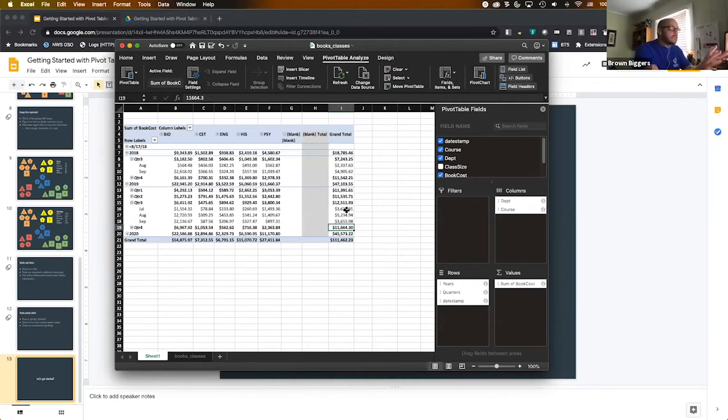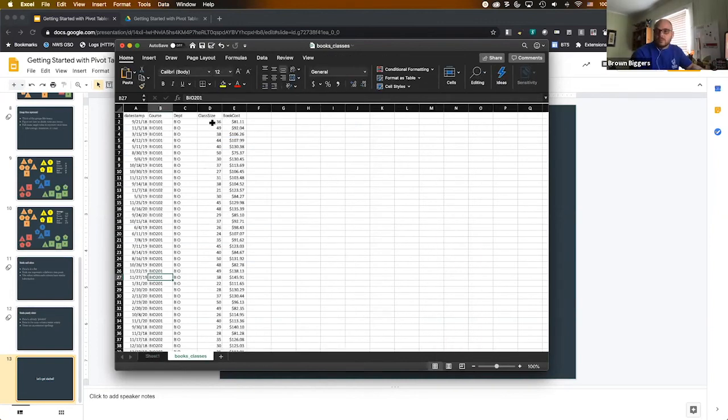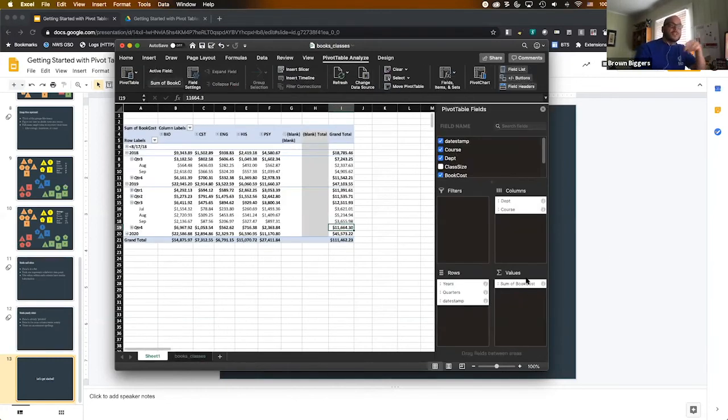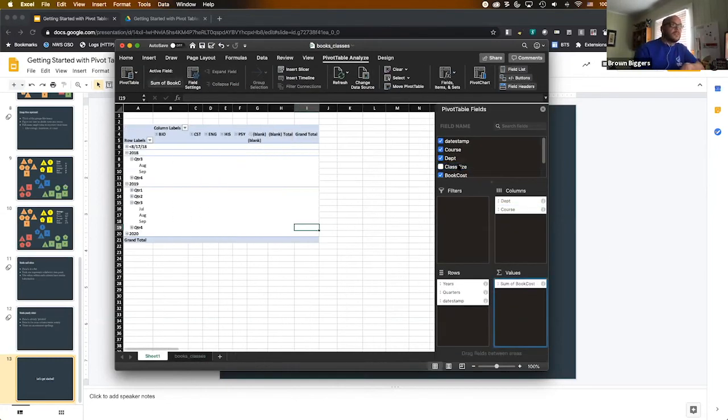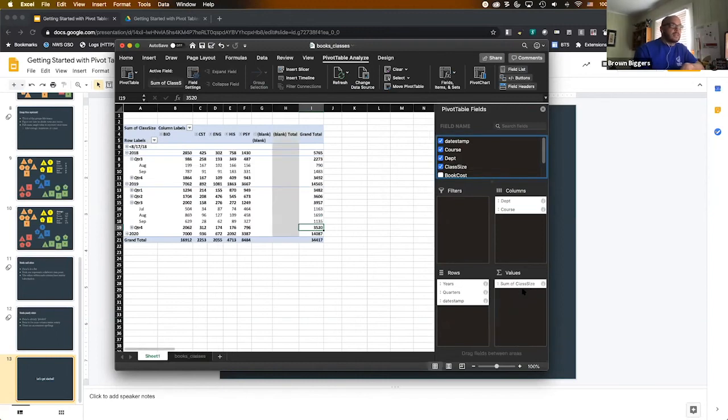We've taken a list of dates that books were purchased. We've taken the classes and turned them into departments. But if you'll remember, we have class size in here too. We're not using class size yet. Now we could do, say for example, instead of sum of book cost, sum of class size. These are how many people are in each of these classes, right?